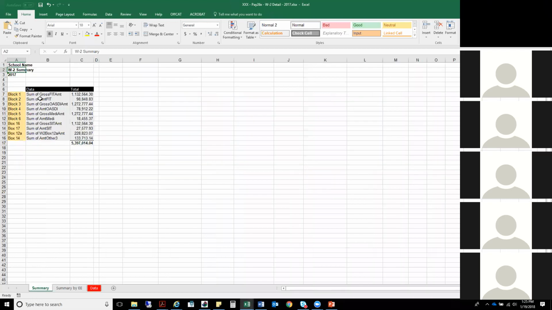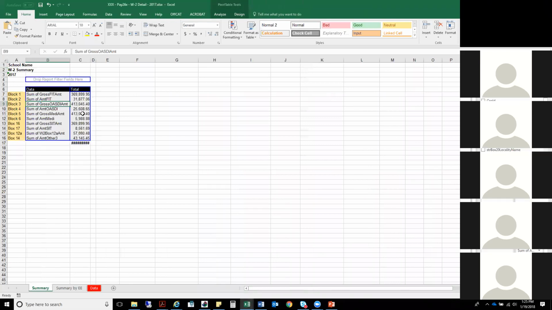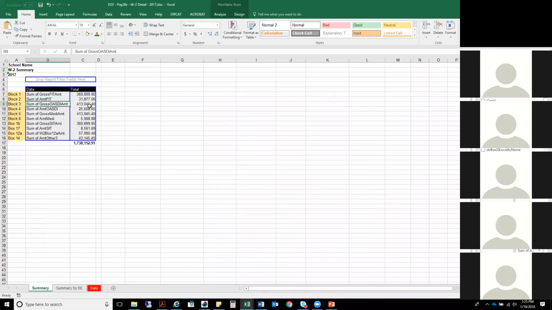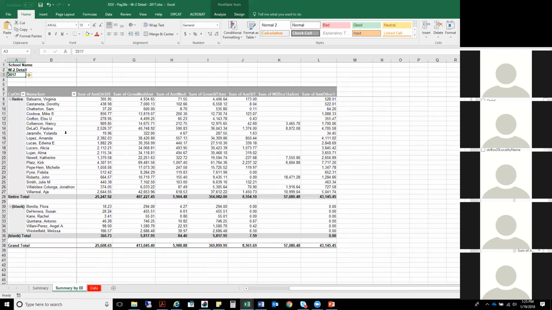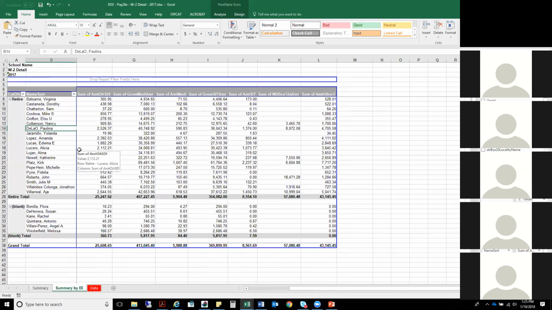So I'm going to click here on Summary, and I'm going to refresh. It refreshes the pivot tables that I've already created, and then it's going to summarize the data that was saved within the data tab. So from here, you can actually look at each box and compare it to the employee, and this can help with some research.